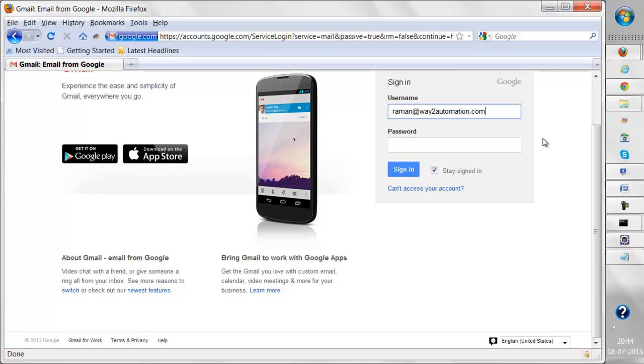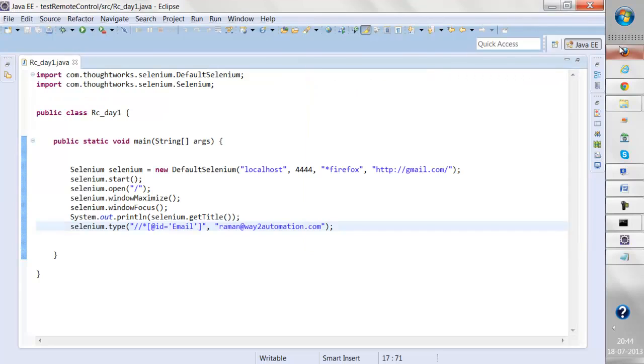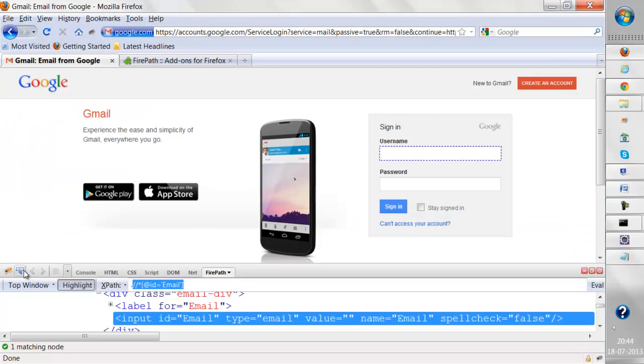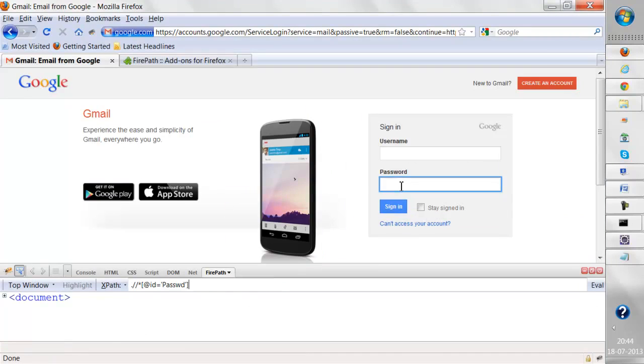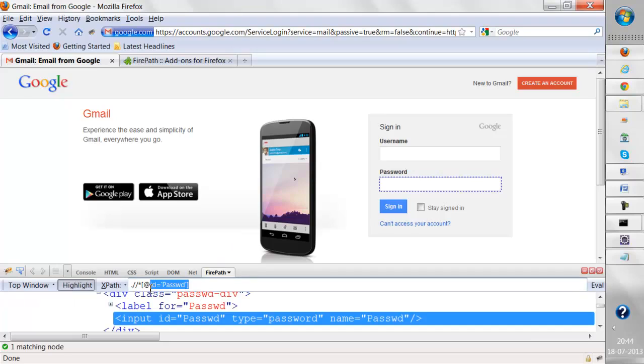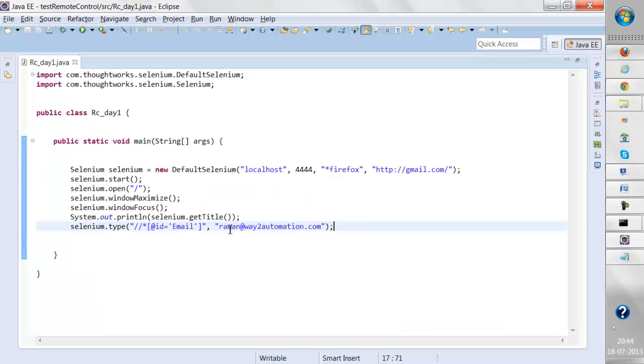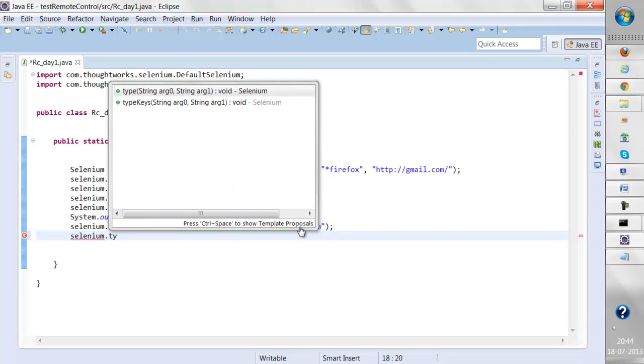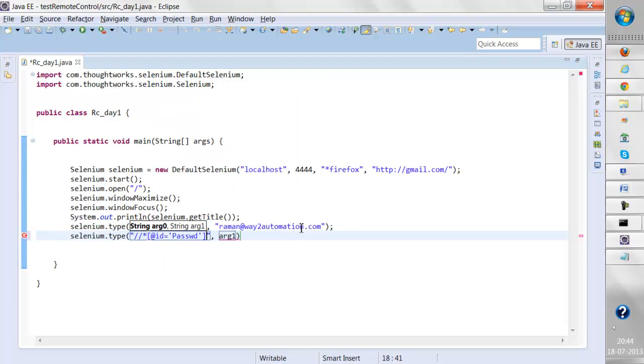And in the same way I can enter the password as well. For entering the password, I need to get the XPath of this password field. I'll just copy the XPath and then I'll say selenium.type. Again, two arguments, one is your locator and the second one is the value for the password, right?